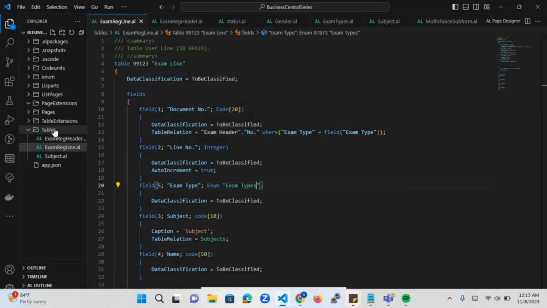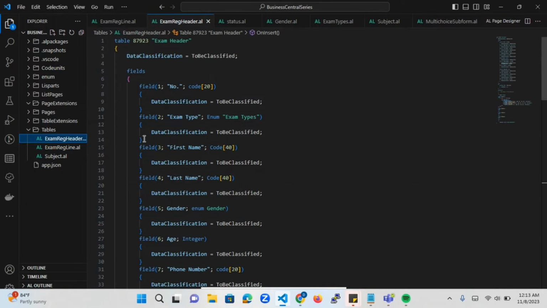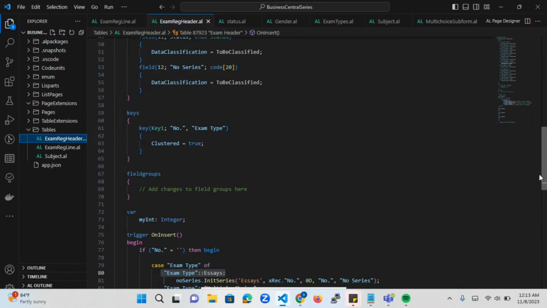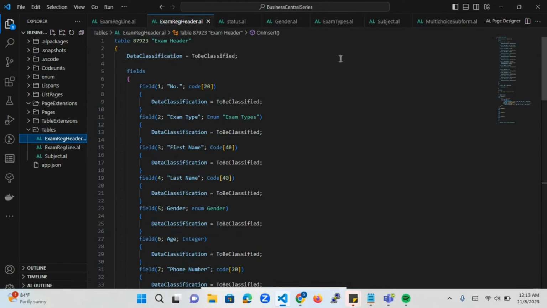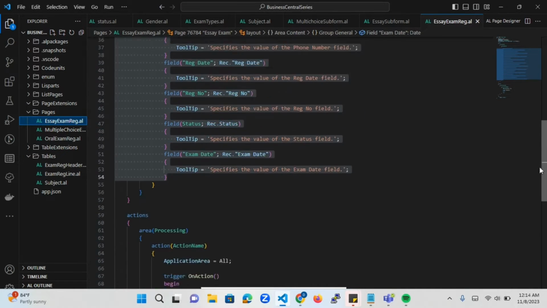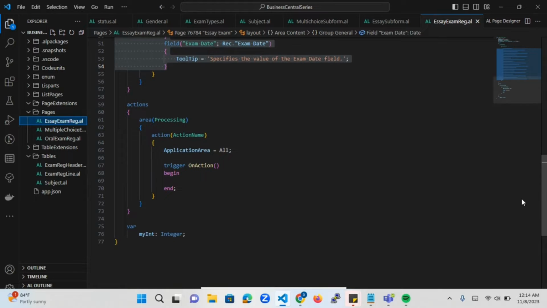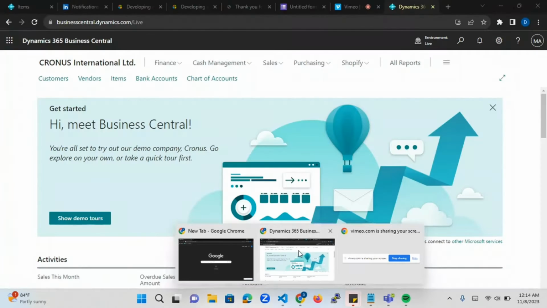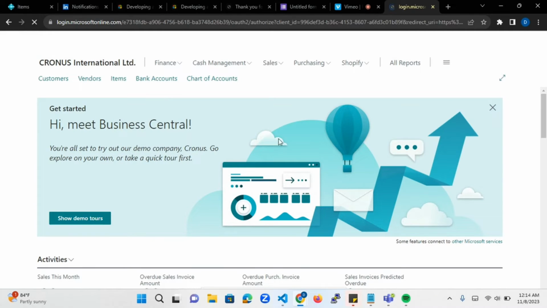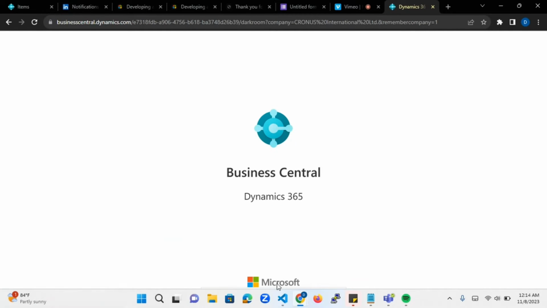So let's see the primary key for the header. We have exam type, number. Yeah. Now we want to work more on the page. So each page, we want to link each line to each page. Before then, I'm assuming my Business Central has finished loading. So I want to go to the dark room and do the necessary setup.